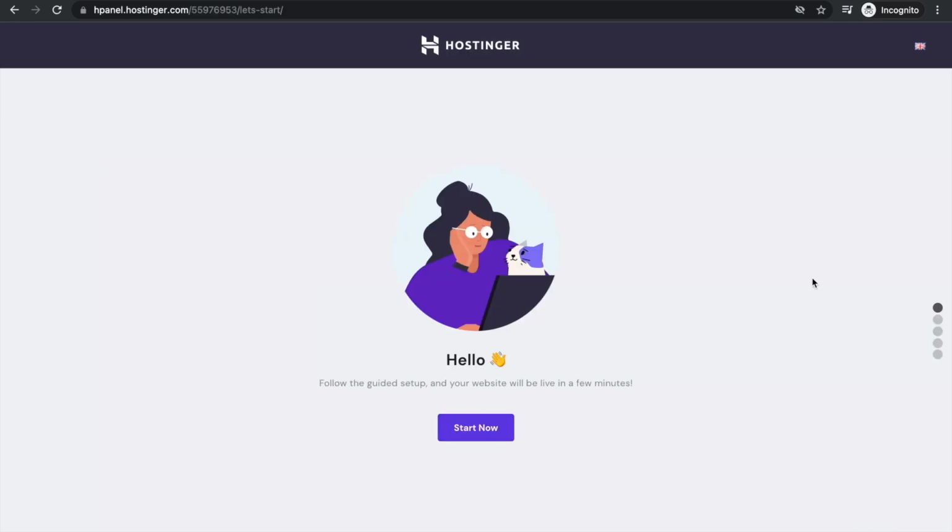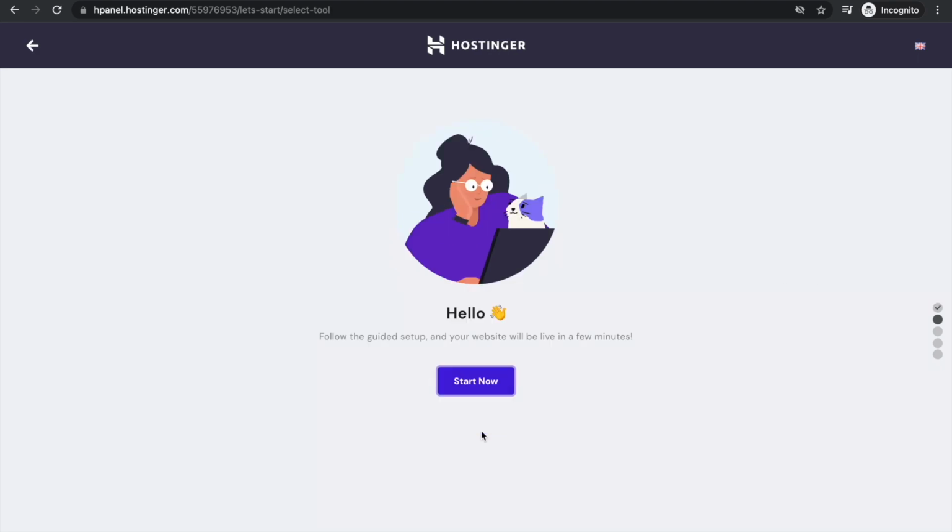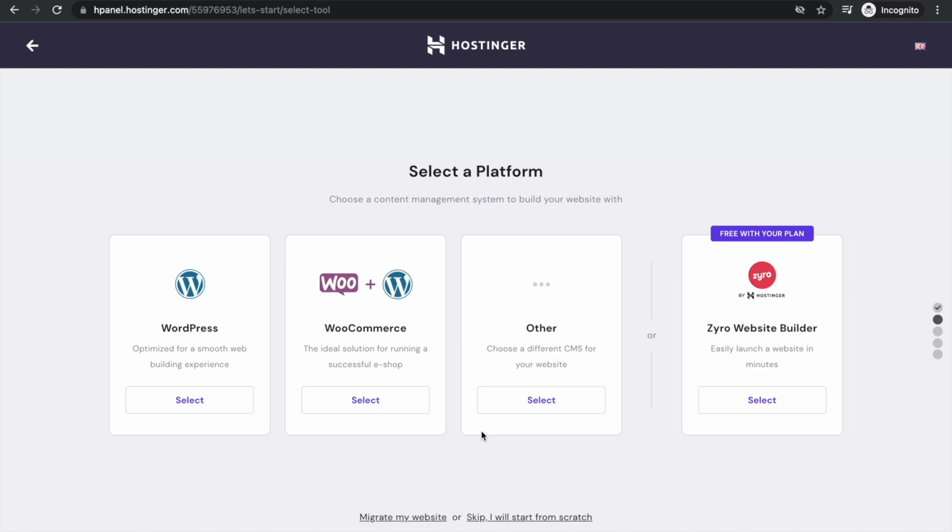And now it's going to guide us through the steps to set up our website. So let's go ahead and click on start now. Now here for this tutorial, we're going to just use simple WordPress. We're not going to worry about e-commerce or any additional ones. But here, let's go ahead and just click on WordPress and hit select right there.